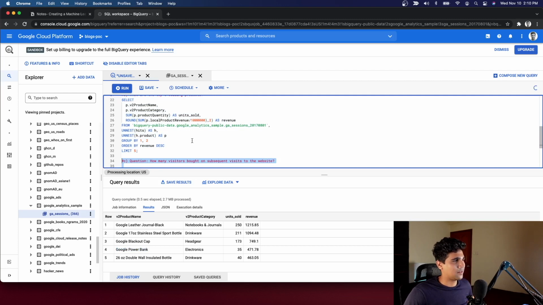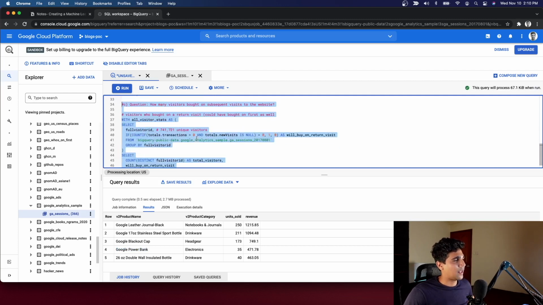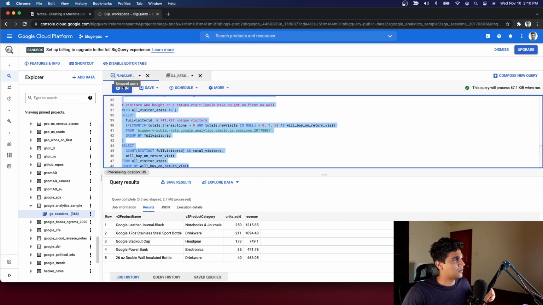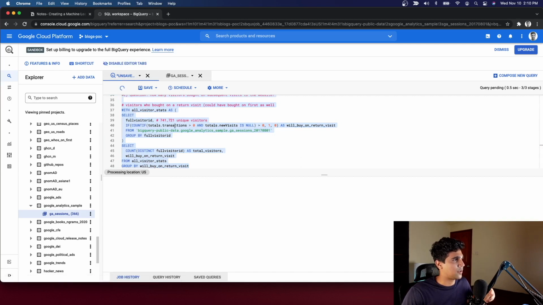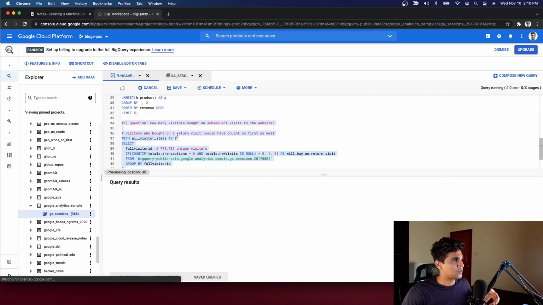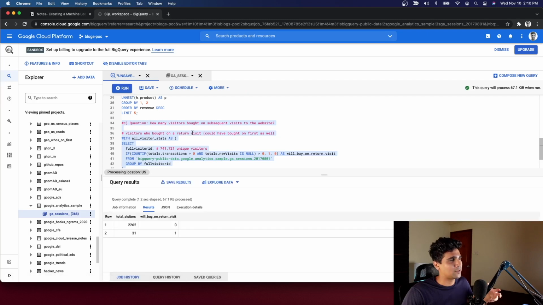Next step, as part of the problem statement, we want to see how many visitors bought on a subsequent website visit. Let's see a few key metrics here as well. Let me execute the query. So the idea is the visitor who bought on the return visit could have bought in the first place as well. The total number who bought on the return visit was 31. Not that huge because the set is not that big.